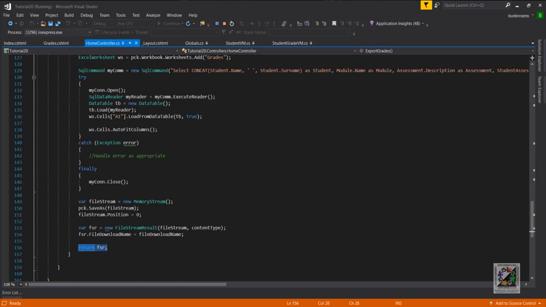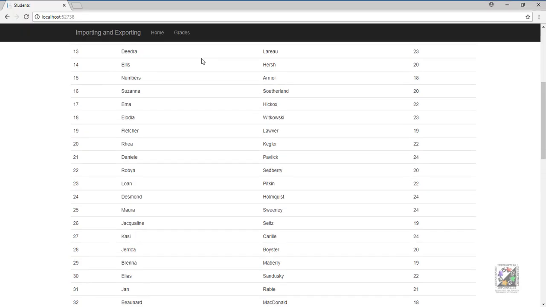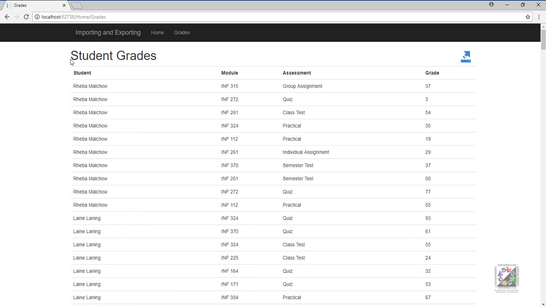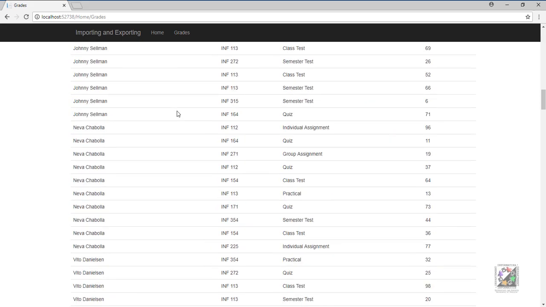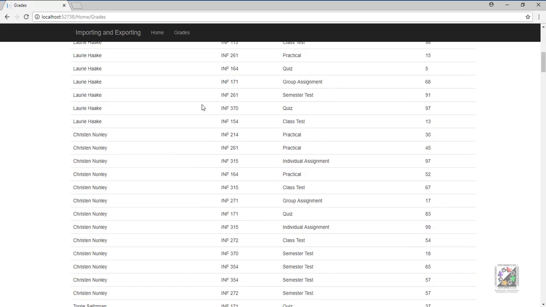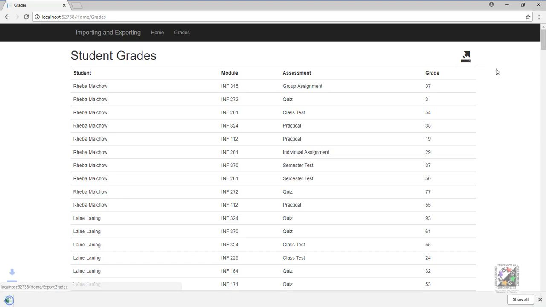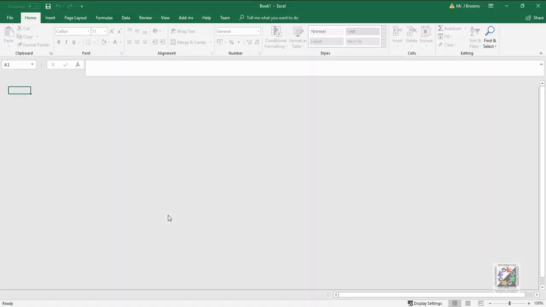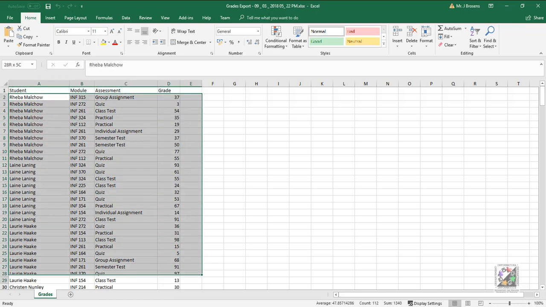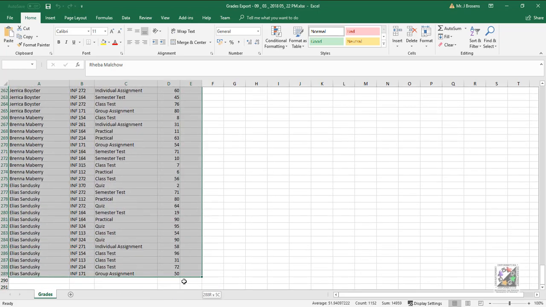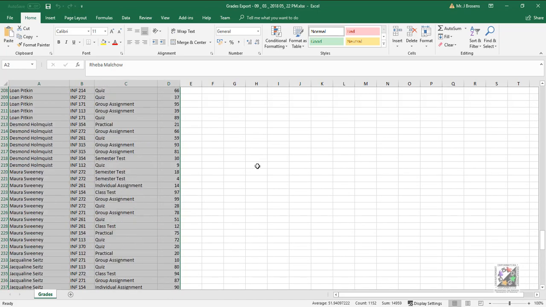So let's quickly have a look. We go to our student grades. Basically this is what we want to see, except we want to see it in an Excel. So I simply click this button and it downloads my Excel file very quickly. If I open that up, we've got our student, module, assessment and grade columns, and it's all exported into your Excel file. Very simple and straightforward.